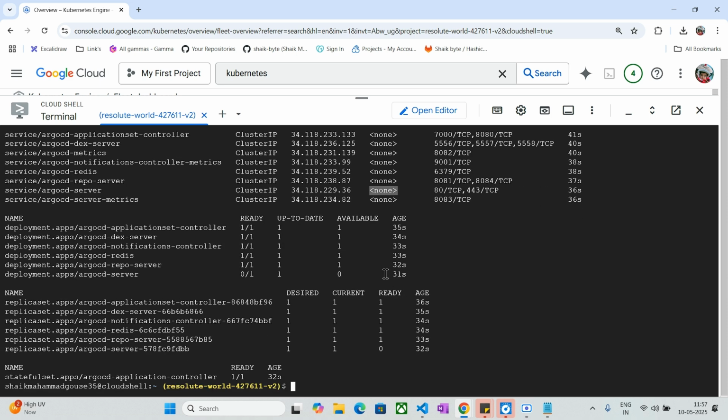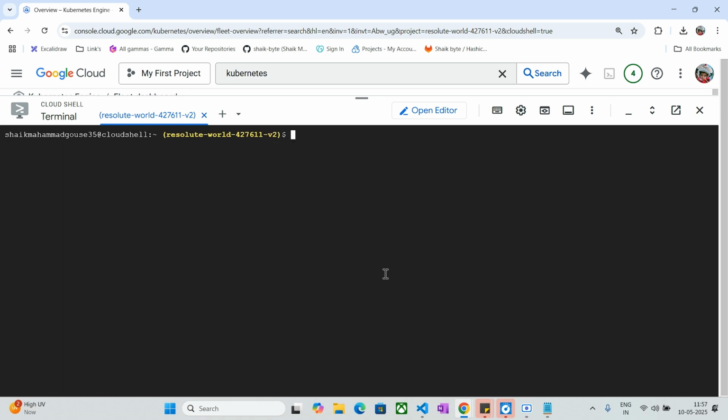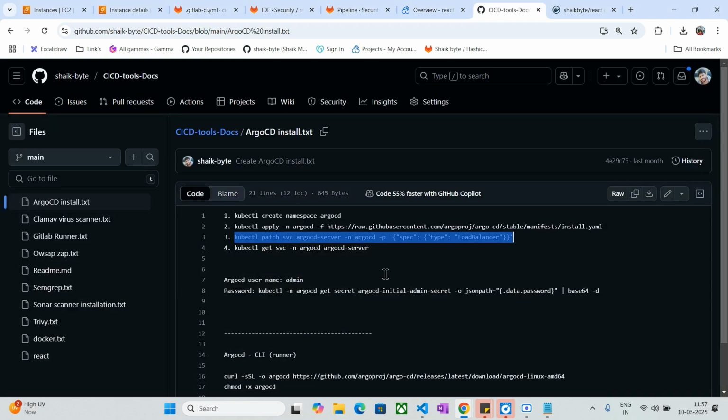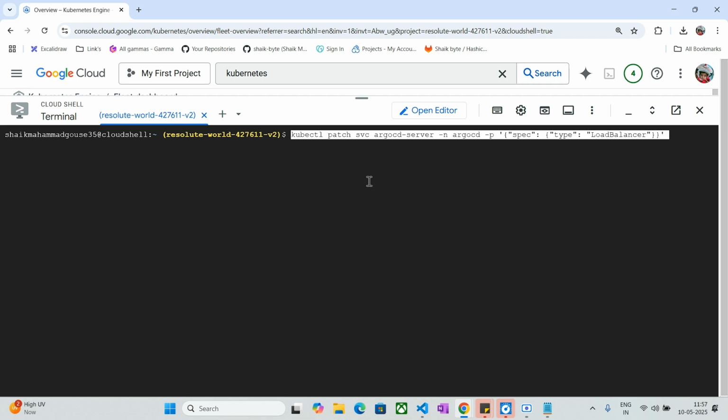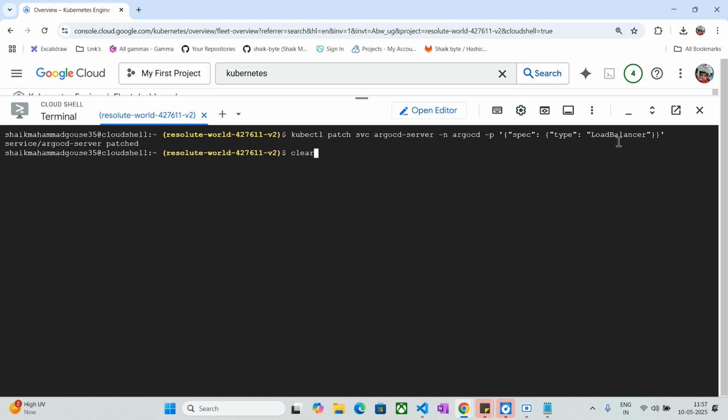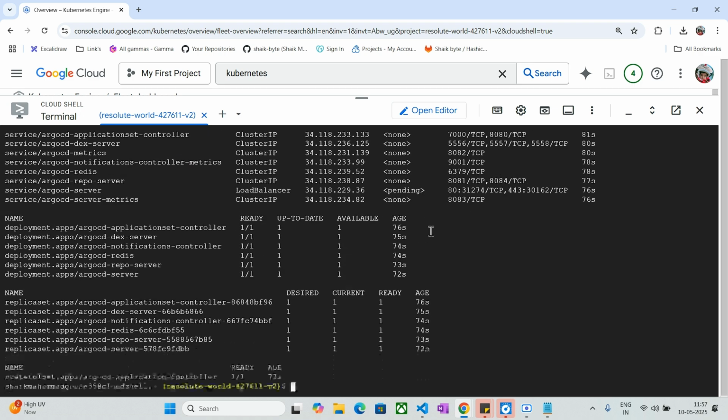And now we are going to expose it as a load balancer to access it externally. For that, we are going to use this command. It patches the particular service, argocd-server, with the spec type as LoadBalancer. Once we have given that, if I re-enter the previous command that we used, you can see the service type is now a load balancer, and previously it was a cluster IP, and now it's going to create the external IP address.